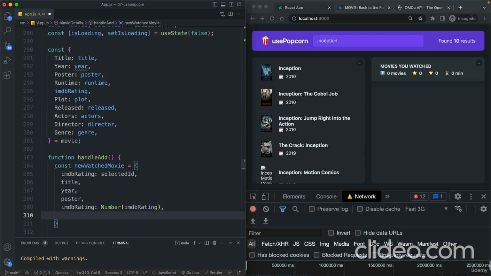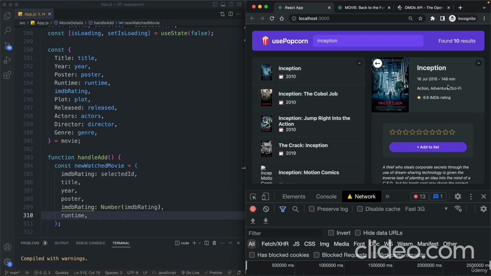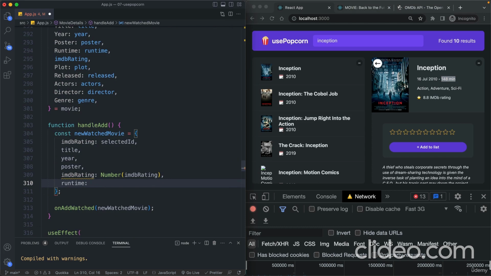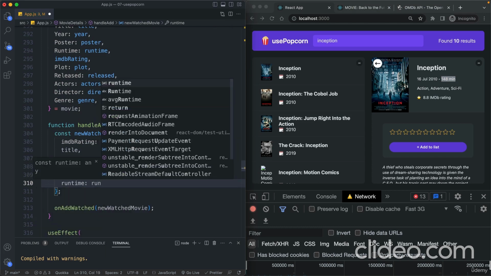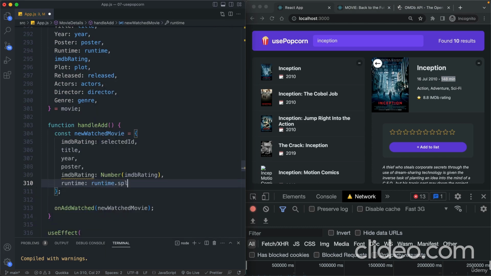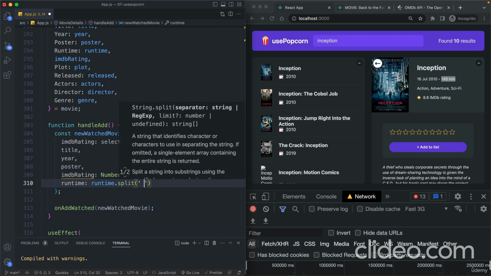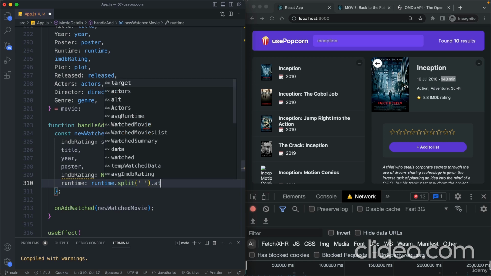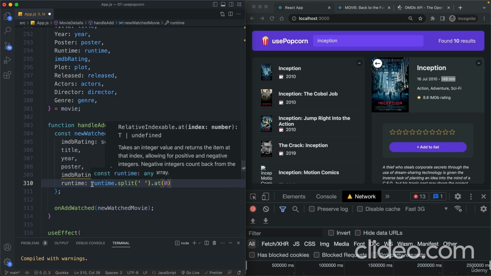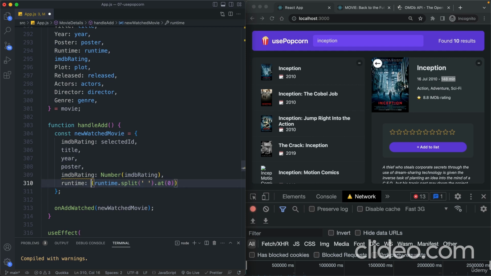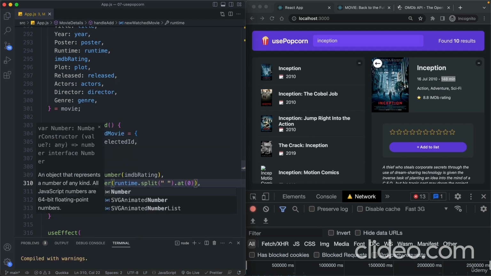And finally, we also need the runtime. Now, if we take a look at one of the movies, you see that the runtime includes the minutes here. And so again, with this, we can then later not do any calculations. So we need to basically split that. So runtime dot split by an empty string, which will just get us that first part. And then from there, we can just take that first part. And then we just convert everything to a number again.